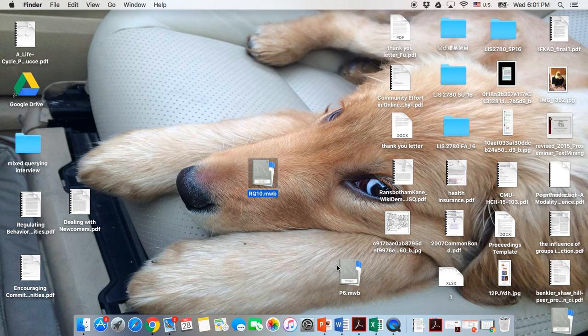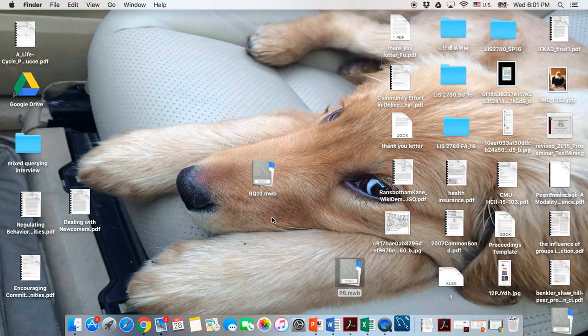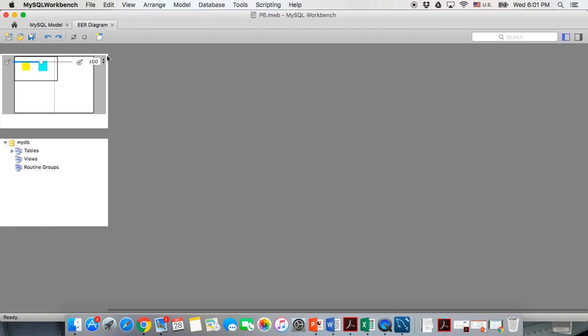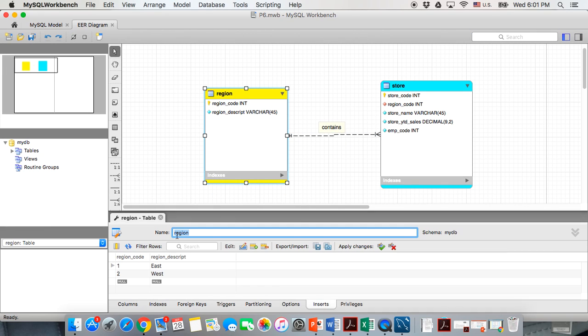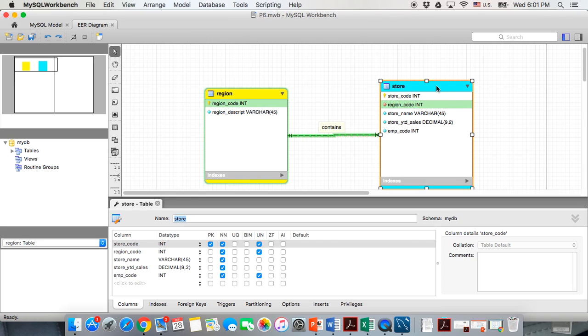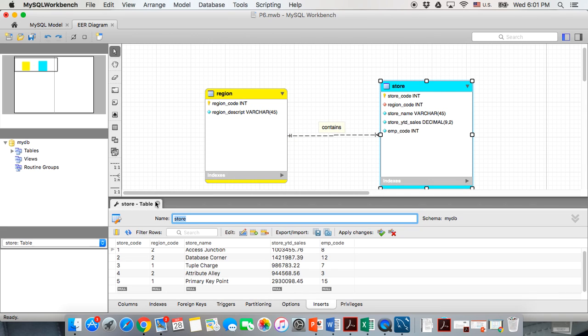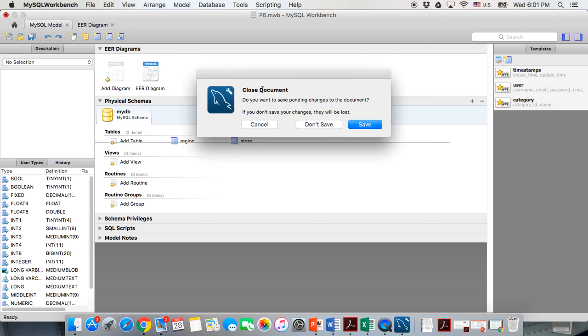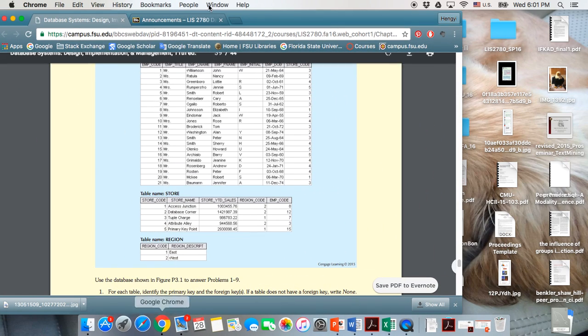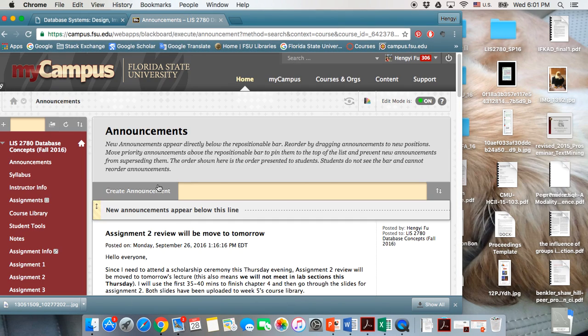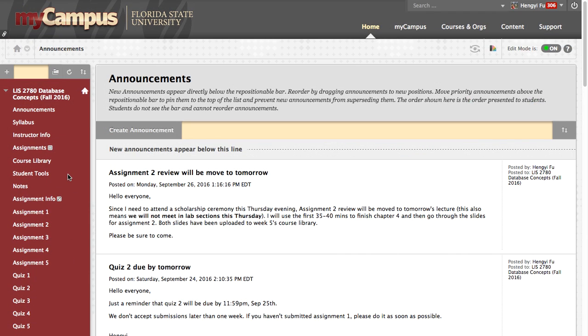And this is p6.mwb, and if I open it, you will see the data records I just inserted. Okay, so that's for those two ERDs.